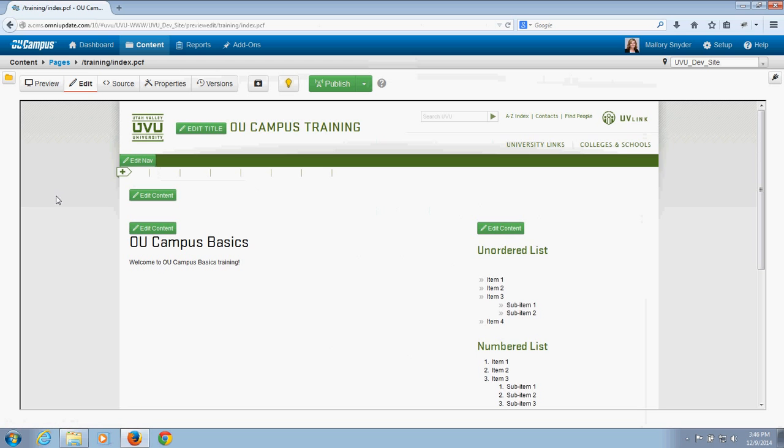Now, whichever page I was on when I clicked that UVU logo to log in, that's the page that I will be taken to in OU Campus. So I'm here on my main homepage. We'll come back to this screen in a minute. First, we want to talk a little bit about how to navigate around in the OU Campus system.